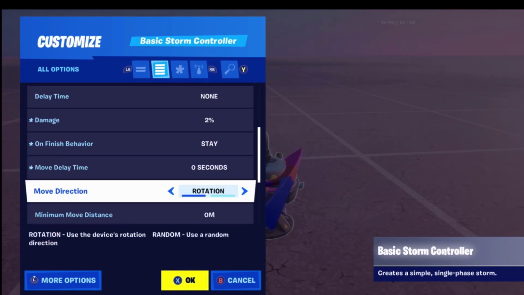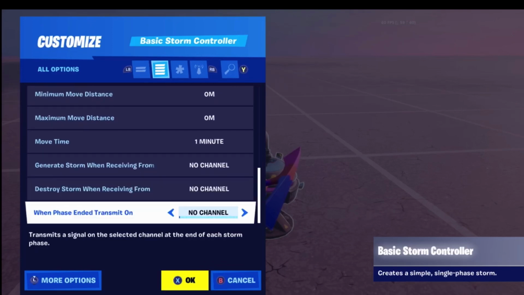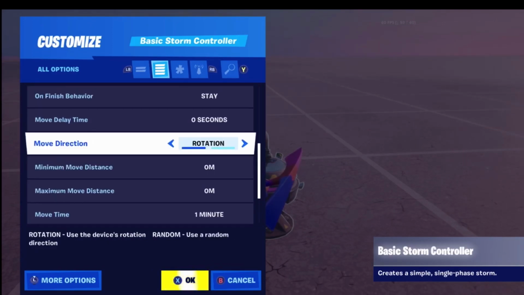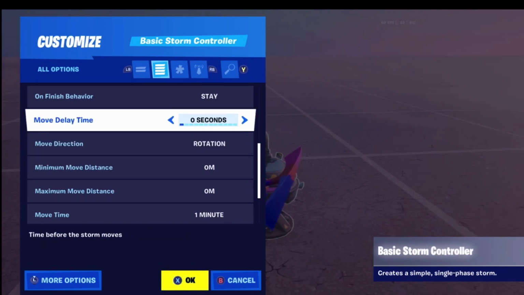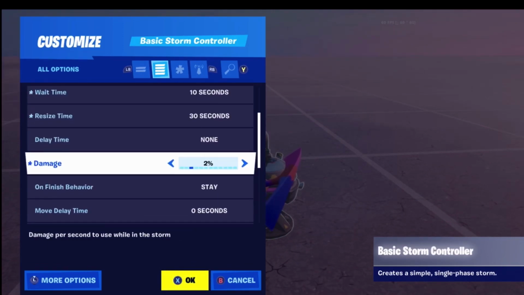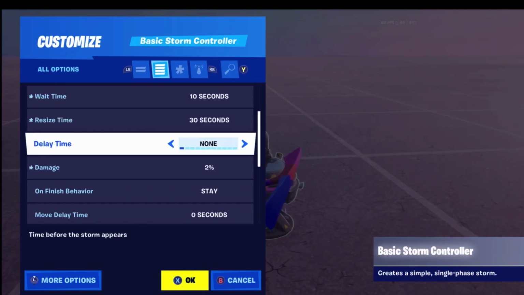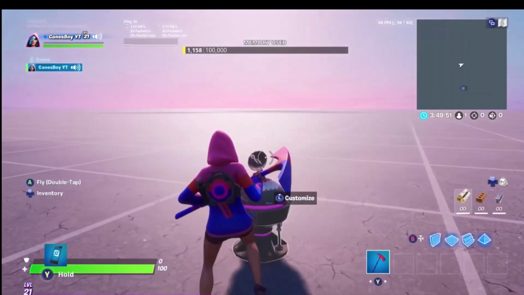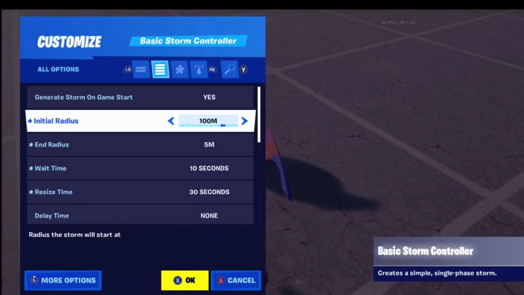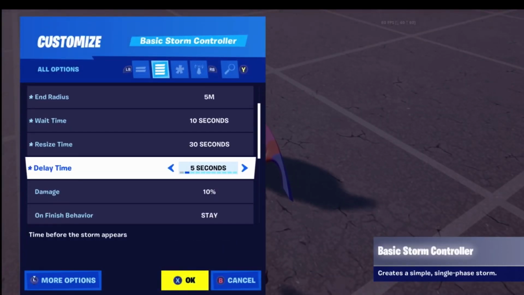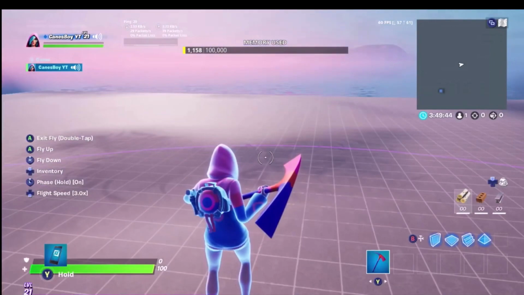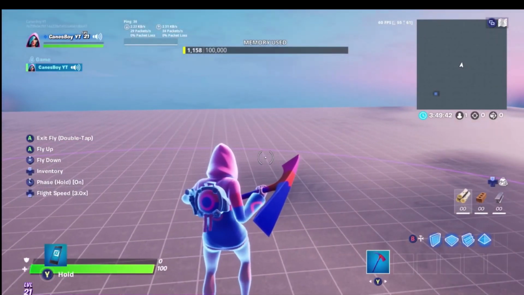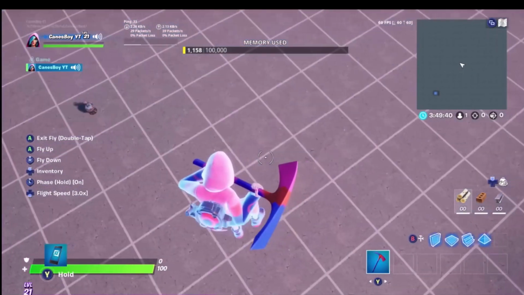Move delay time, the move delay time is how long it takes. So when the storm appears, how long it will take before it will start shrinking in. So we'll have the time set for 5 seconds, so it will automatically appear here when the game starts. It'll take 5 seconds before it starts shrinking in.